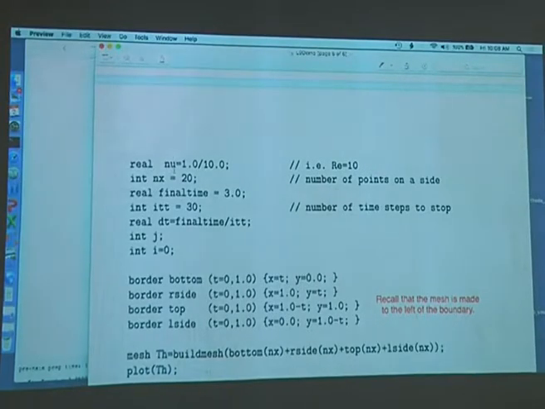So nu here is a non-dimensional form. So nu is 1 by Re. We can choose Re equal to 10. That's what is done here. Number of points on the sides: this is a square box that we are going to choose, 20 on each side. And final time is 3 units. The number of iterations that we need to go through is 30. So these are the number of time steps to stop.